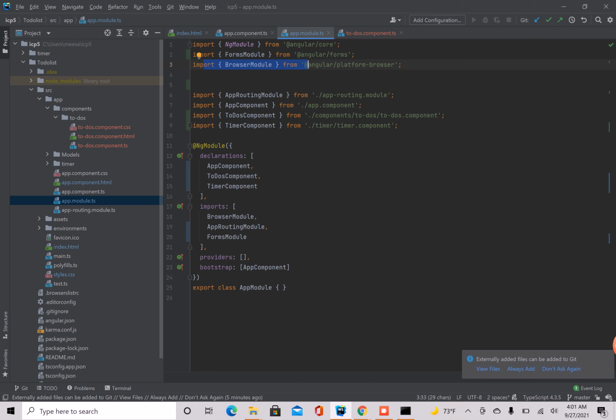The forms module is used to create forms in which to put the input for the to-do lists.